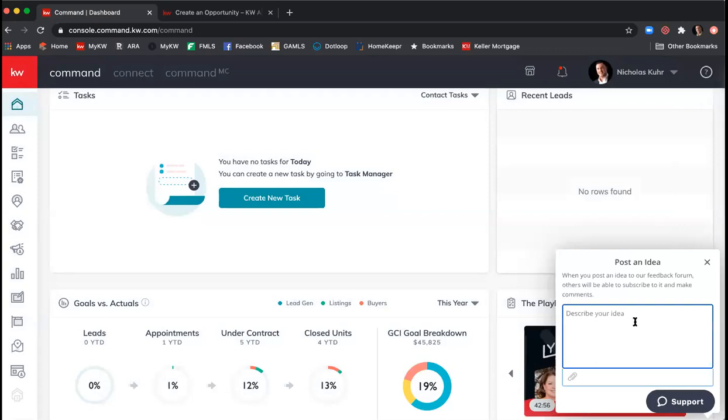And then you can describe your idea here, post any file or screenshot of something so they could see how it could work. And then that would add that idea to a list of ideas, and other agents can go in and vote for that idea. So if a bunch of agents say, oh wow, I really like that person's idea, that would work really well for my business, they can start voting it up and it will go to the top of the list, and Labs will know, okay, this idea is really popular. We need to look into how we can add this to Command.